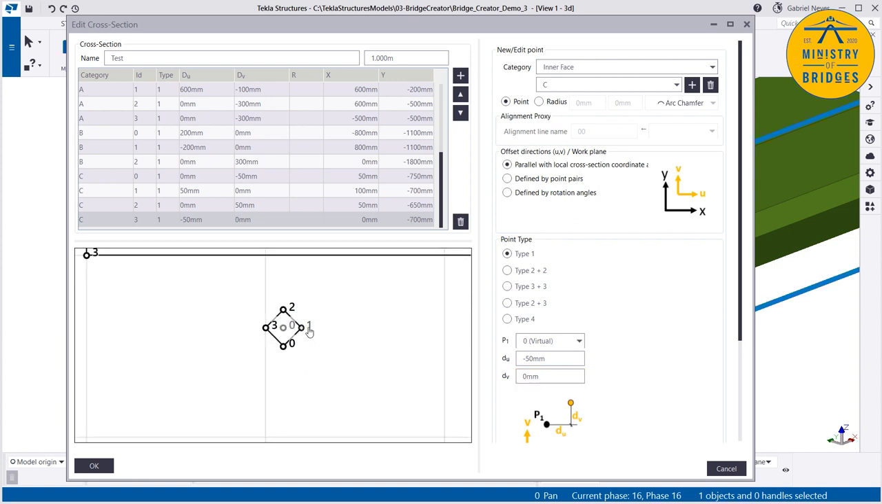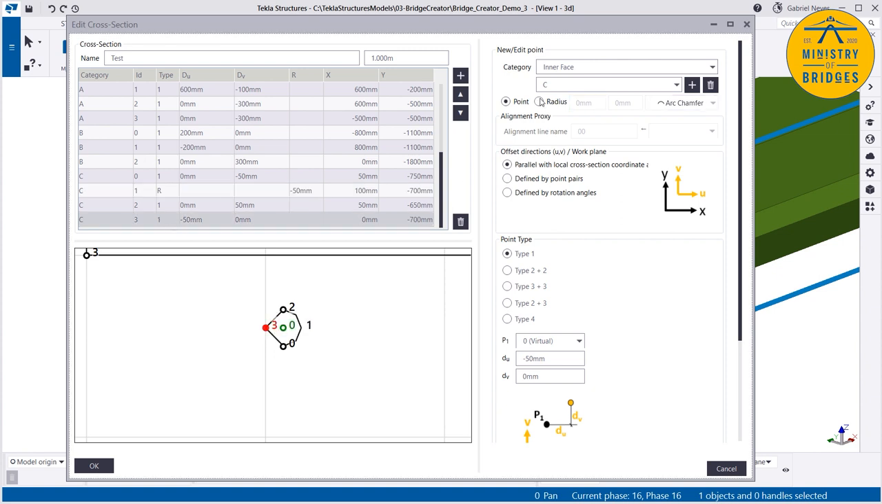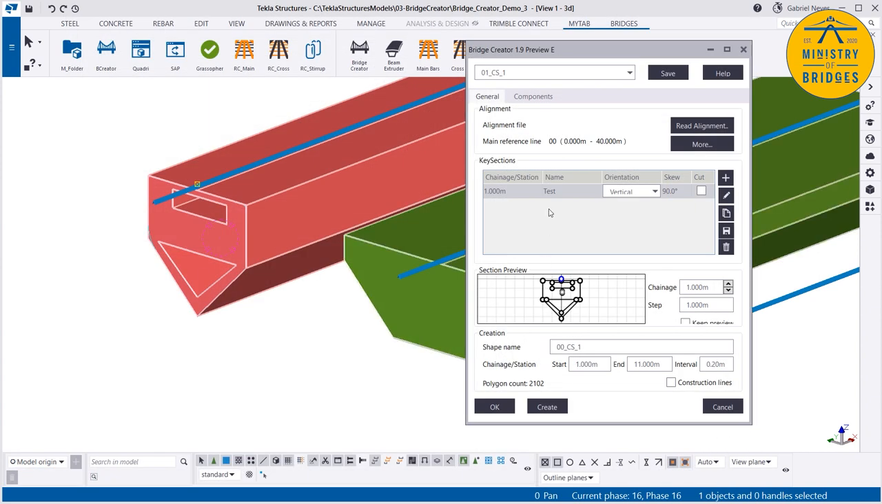Right. And now I go to this one. So I now have, I put here 50 or minus. And now on the number 3, it will be the same, arc chamfer, 50, minus. Okay, so now I have here a kind of a circle for that void, save, select, create.